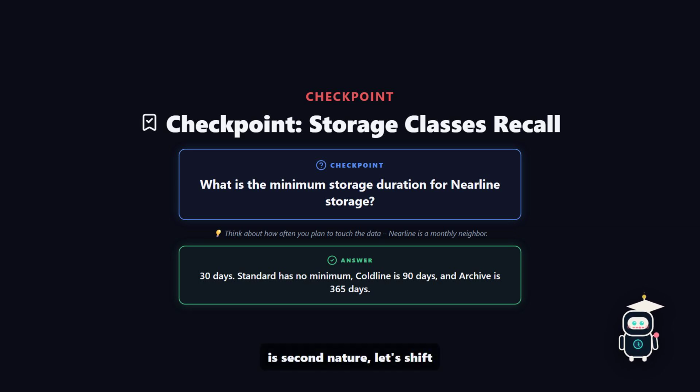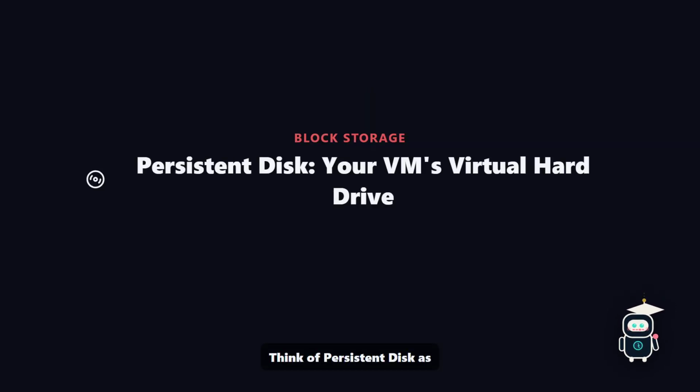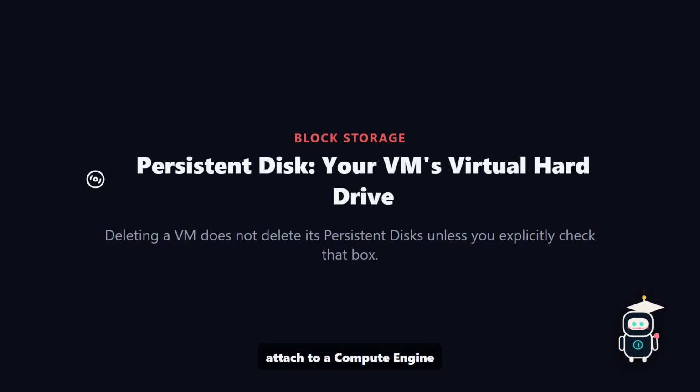Now that object storage is second nature, let's shift gears to block storage. Think of persistent disk as the virtual hard drive you attach to a Compute Engine VM. The key thing beginners often miss: it lives independently from the VM. When you delete a VM, the disk stays, unless you check the box to delete it too. That means your data survives the VM's death, exactly the opposite of a local physical drive. And just like GCP's per-second billing for compute, you only pay for the time the VM runs; the disk itself is billed per gigabyte month, completely separate.